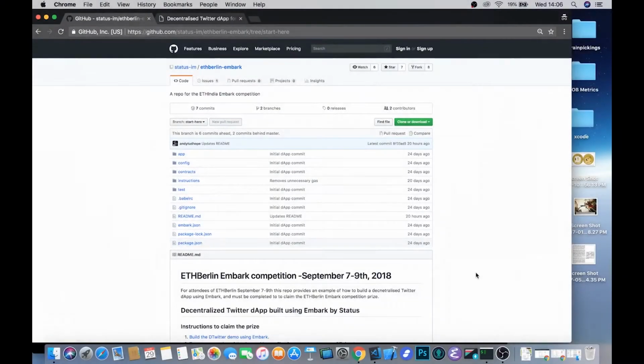Welcome to the ETH Berlin Embark competition. Embark is a super powerful framework for developing decentralized applications on Ethereum, and ETH Berlin is this incredible event that's going to be happening in Berlin from the 7th of September 2018. It's going to be more than 1,000 people gathering from all over the world to build all the best things together. And at Embark, we thought we'd add to the excitement and flavor of the event by encouraging people to build their own decentralized Twitter clients in hopefully 40 minutes or less.